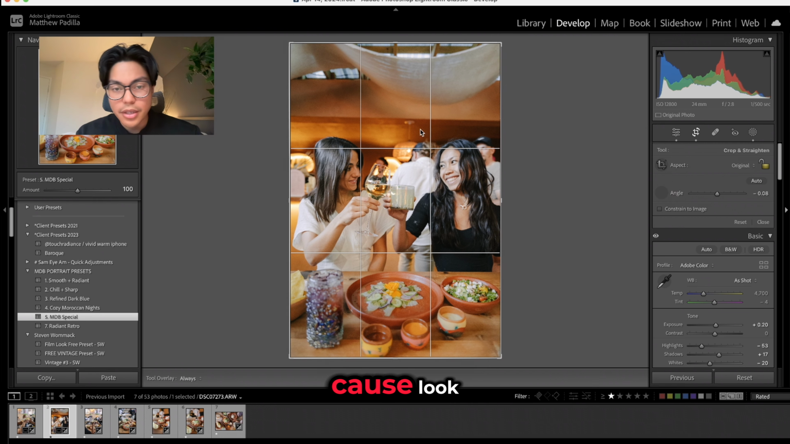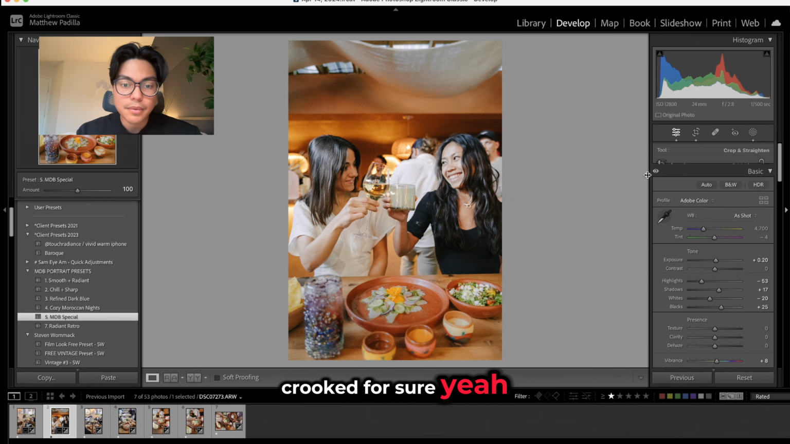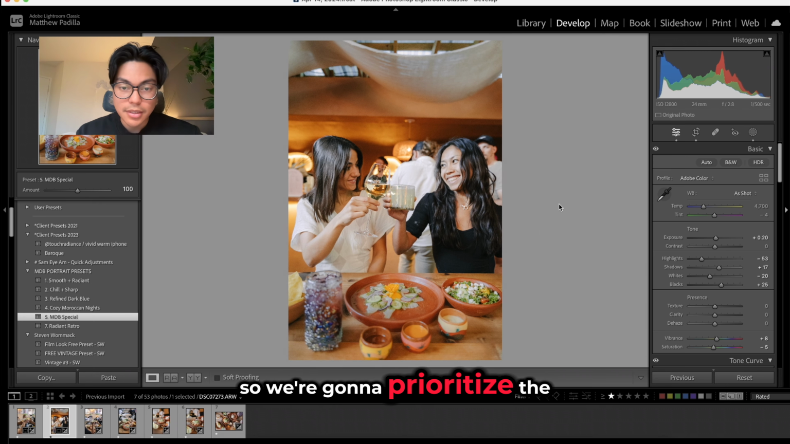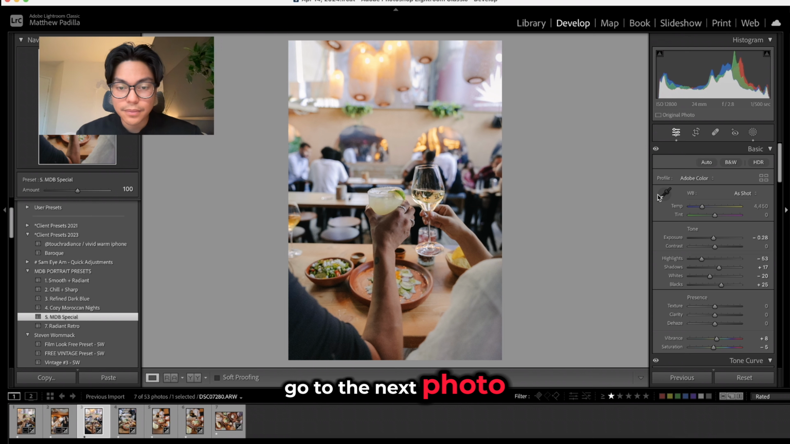Okay, so it's pretty good because look, if I align it with this, it's going to make the picture crooked for sure. Yeah. So right now it's straight with this, but not with the table. So we're going to prioritize the table for this one. Go to the next photo.